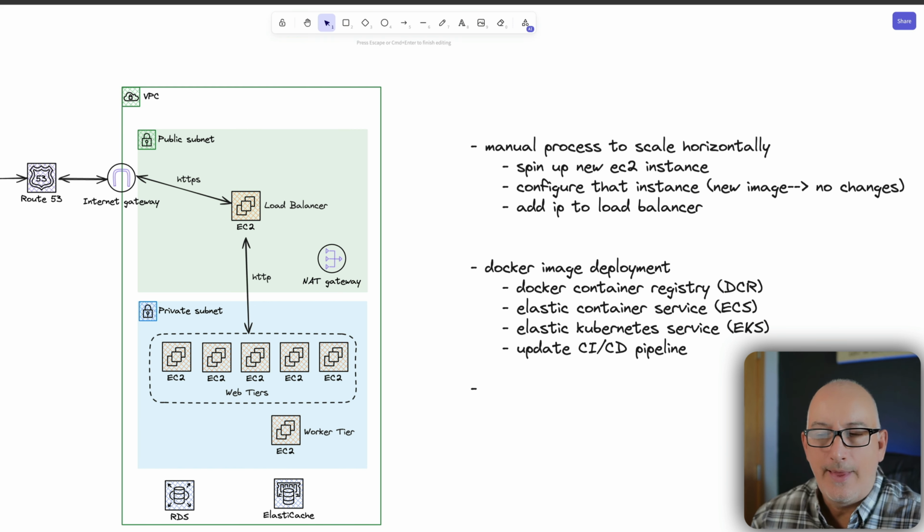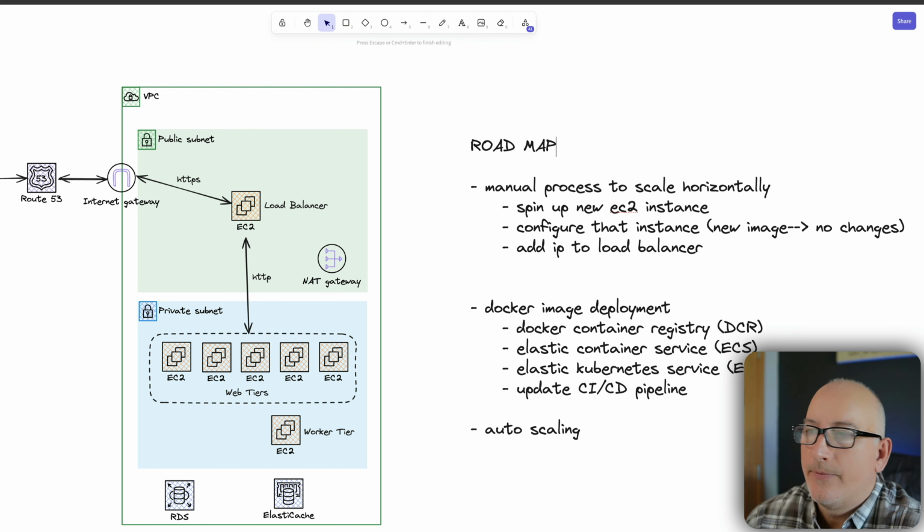After I get through that Docker image deployment, then we have to circle back and start talking about auto scaling. Once we have the ability to point at a Docker image and just have it automatically create new EC2 instances from that image, then I think the auto scaling is going to fall into place. So we'll circle back to that. So that's our roadmap, I guess, for the next couple of videos.